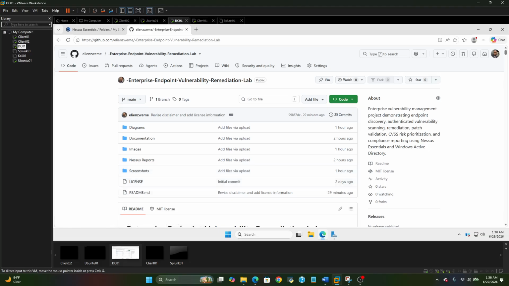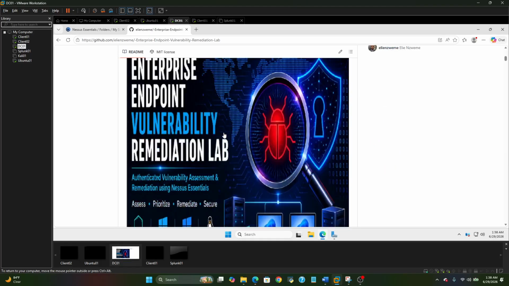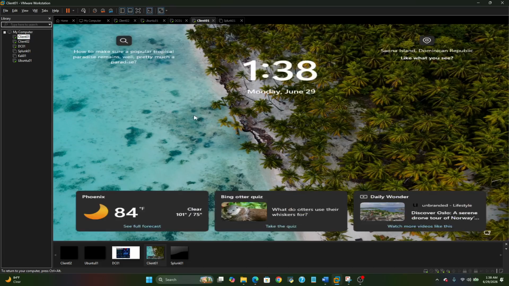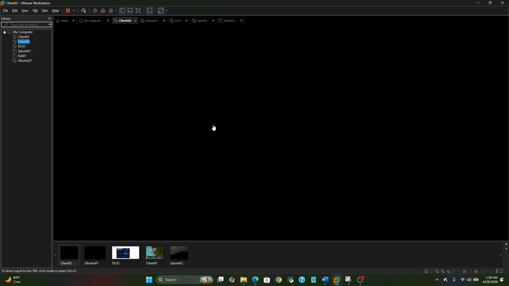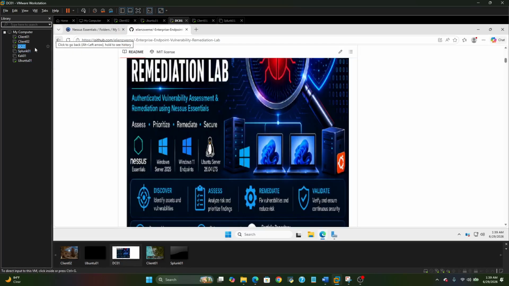Before performing any assessments, I built a small enterprise environment using virtual machines, with VMware Workstation Pro. This lab consists of four virtual machines that I was able to use. As you can see, we have our client O1, which is one of them, and then we have our client O2, which is one of the hosts that I was able to use, and then we have our domain controller, which is right here.